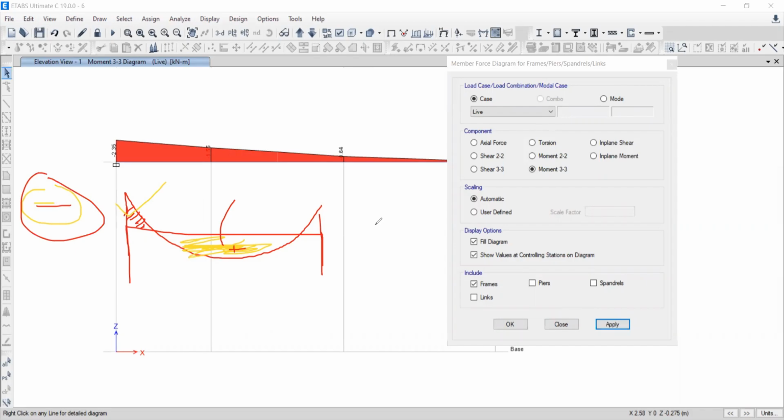Remember, in axial forces what was it? Red color means compression, and yellow color means tension. Okay. Tell me about shear force.